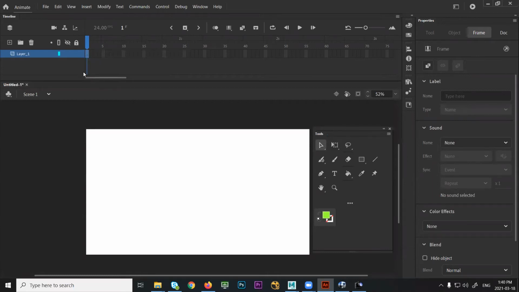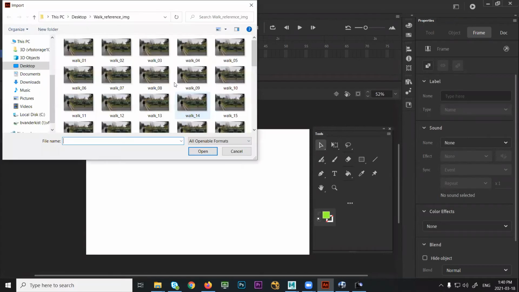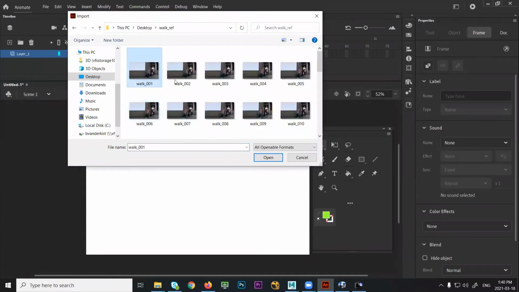What I'm going to do is I'm on my very first frame and I want to get that footage into Flash so I can draw over it. So I'm going to go Insert, File, Import to Stage. And then it's going to ask me to go browse and find the footage there. So I click on the very first file of the sequence and then hit Open.